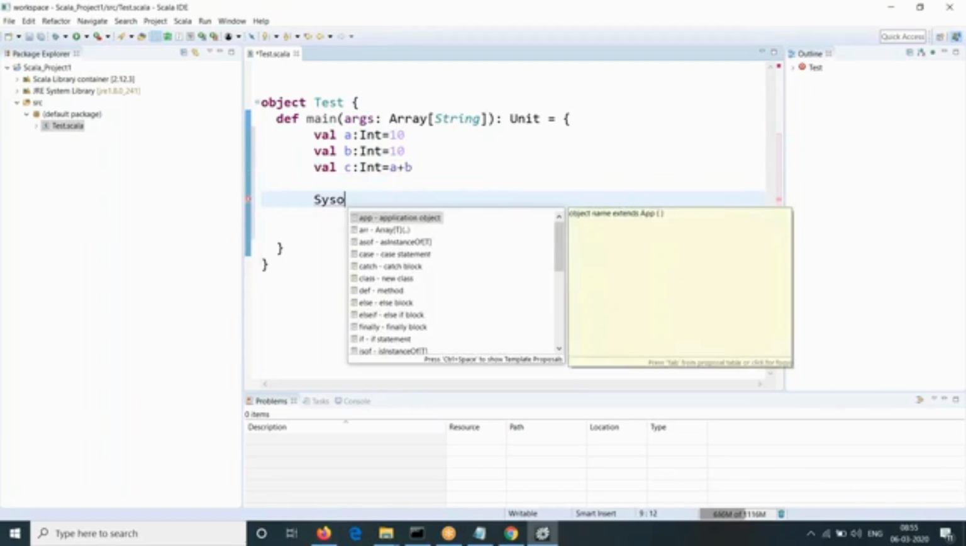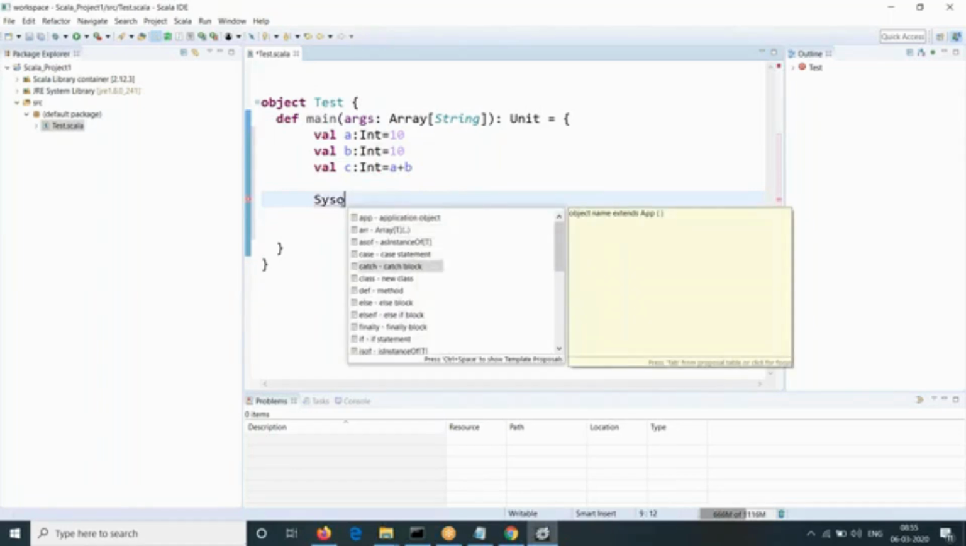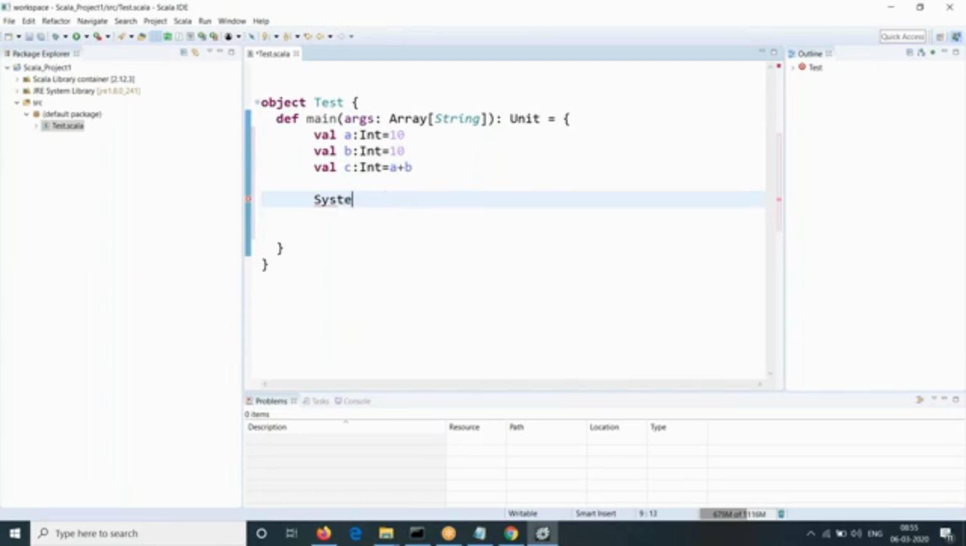I am trying to use the SYSO shortcut, but for some reason it's not working. No problem. I will keep typing this completely. System.out.println. I need to print everything. Usually we can say it like this. Let me first show you. This is the standard Java practice. Java still supports this approach, but somehow Scala people have just changed it.